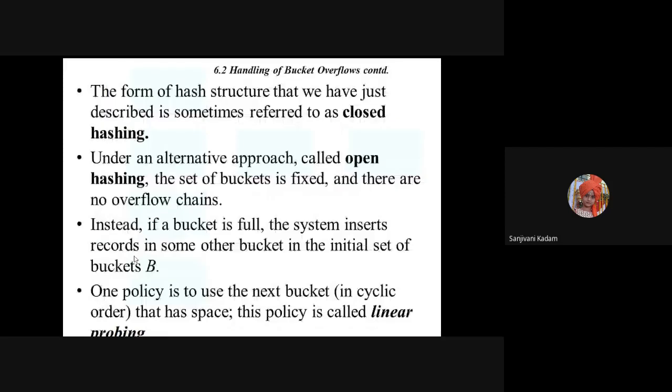So one policy is to use the next bucket in cyclic order that has a space. This policy is called linear probing. So this is a technique for open hashing.